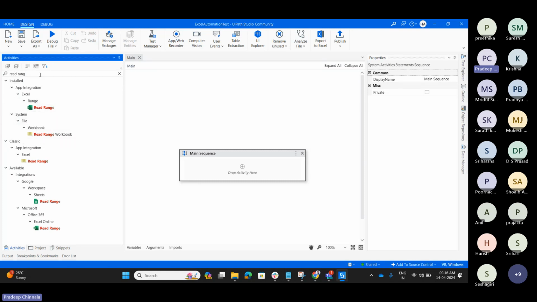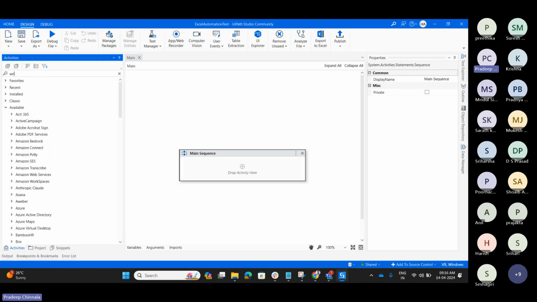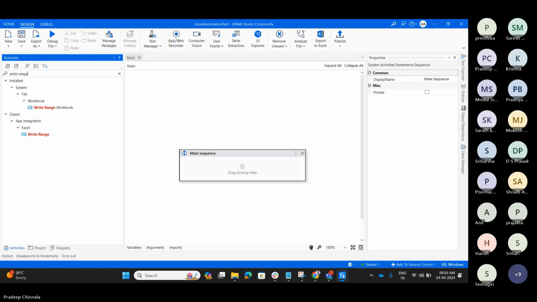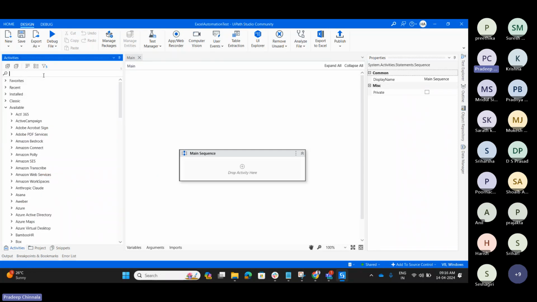When you see the Write Range also here, you can see Write Range in Excel, Write Range in workbook, right? And this is something called the classic folder. Classic means, as of now we are using the modern folder. These are the latest modern activities we are using now. Classic means whichever previous activities we had, we can use those activities also.